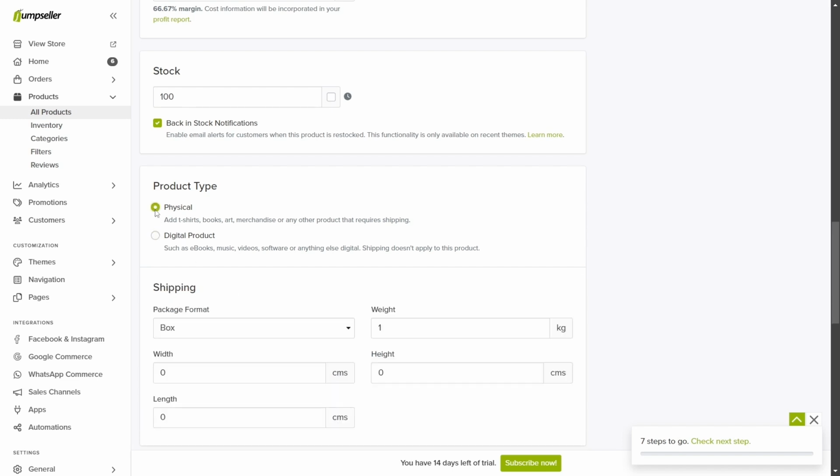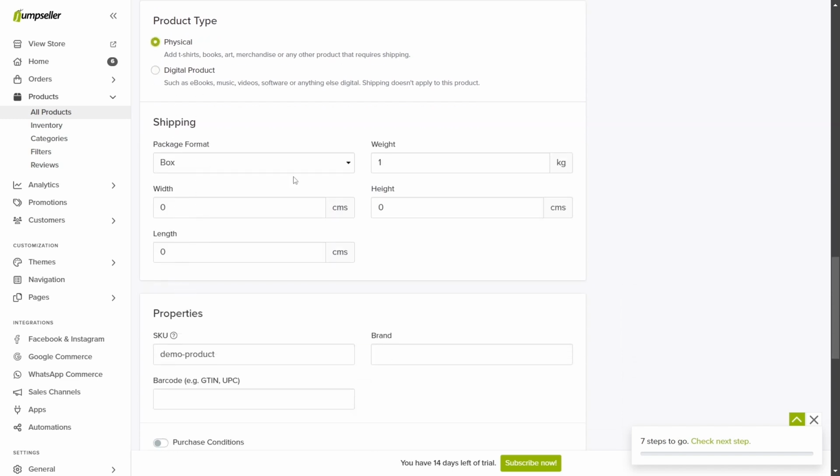For physical products, you need to set the package format, weight, width, height and length of the package. Just to be clear here, we aren't defining the size of the product itself, but the size of the packaged product, so when the product is fully ready to be shipped.